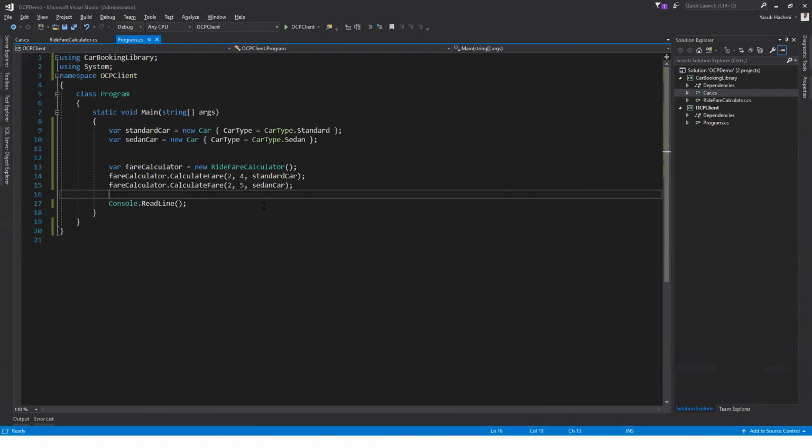Business is once again happy, and they're doing good, and business comes back and says, hey, you know what, standard car is good, sedan car is good. Now we're expanding business further. We are actually launching big cars, XL cars, which are like kind of 7-seaters, and we might want to do a different kind of fare calculation for those cars because they are more expensive than sedans.